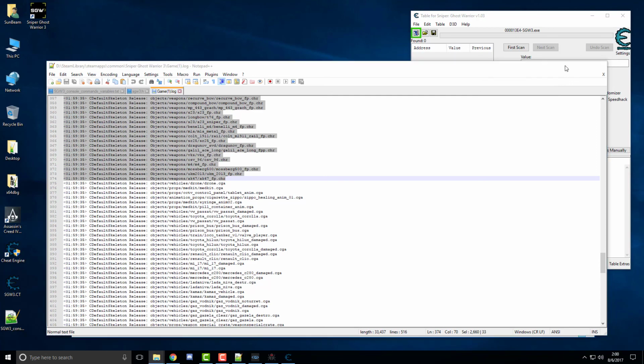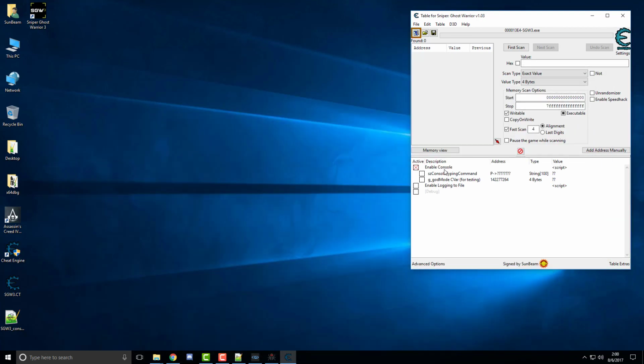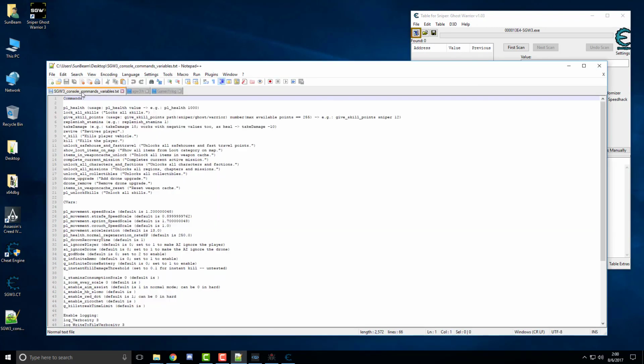So, table, you know how it works, you know what to look for, how to test them. You'll have the list of these. And yeah, that's about it.